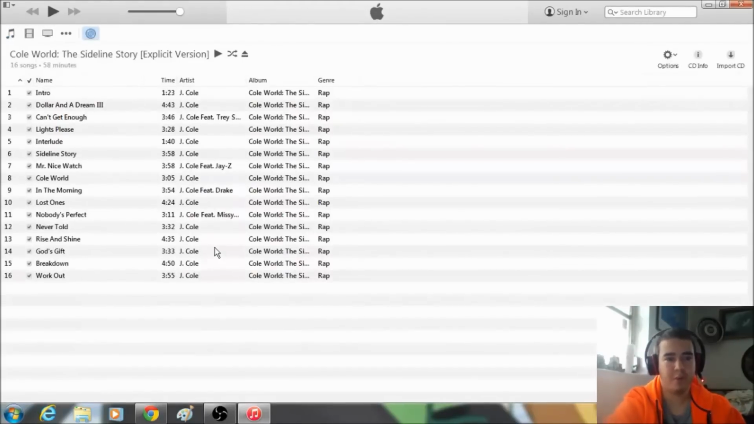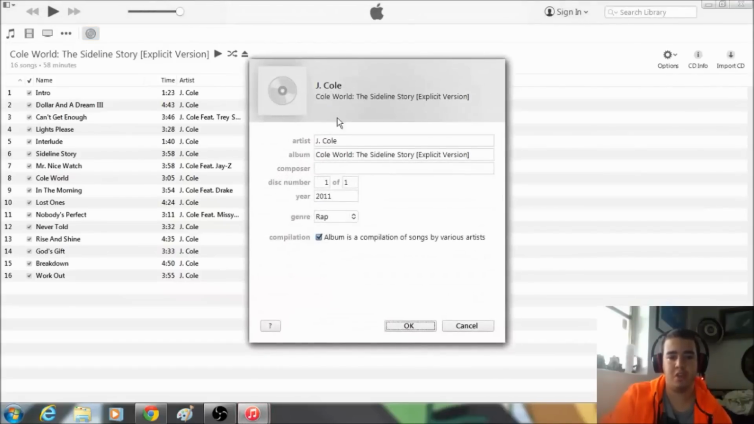Automatically picks up everything, title, genre. It always calculates the timing every time. So usually a pop-up will say if you would like to import the CD. I actually disabled that pop-up, so I can show you what I mean right here. So you're just going to click on Import CD, or if you want to, you can click CD Info. You'll see everything that comes with it.